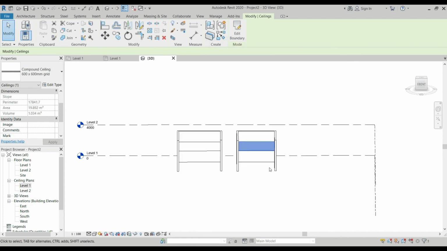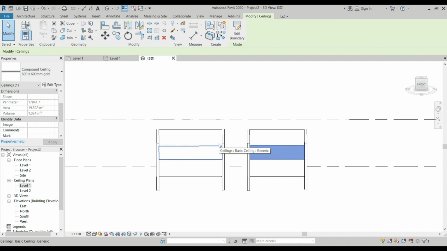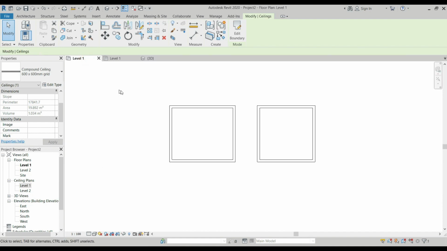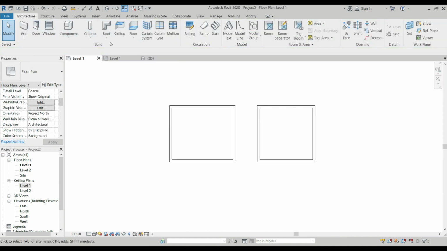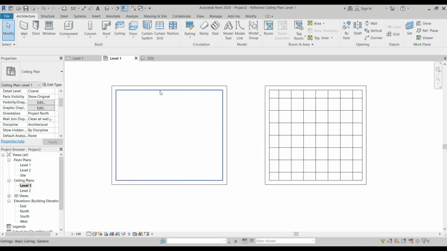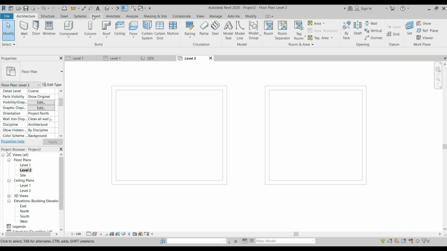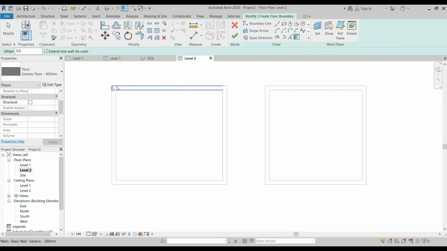Going back, there's another way for you to create your ceiling. You can use your slab or floors as your ceiling. So let's first delete the ceiling. Okay, once we create a floor, we'll go to Level 2, then we'll create our floor.